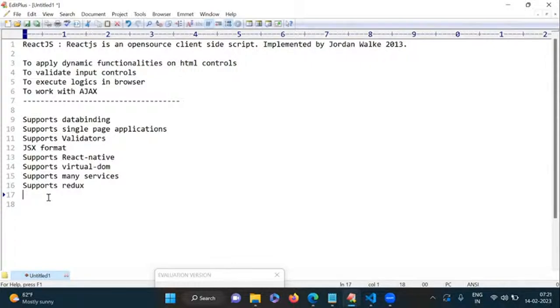Is this clear? Yes. Next one, simple coding. Yes. From a coding point of view it is very, very simple. JavaScript itself is simple, and comparatively this is much simpler in coding. You should know the JavaScript concepts, because this is a library of JavaScript. React.js is a library of JavaScript, so we are using the React.js functionalities inside the JavaScript code.